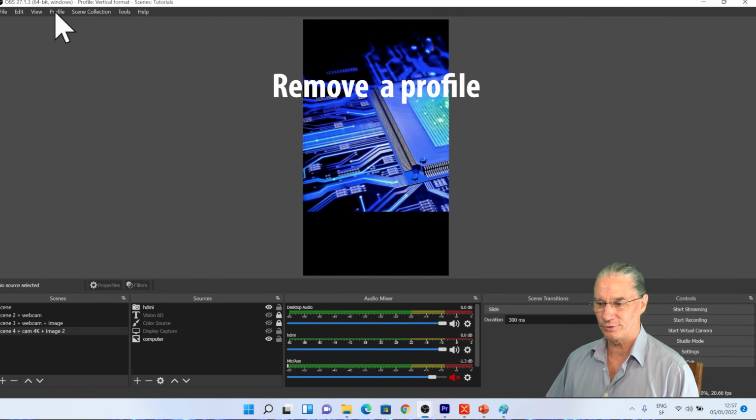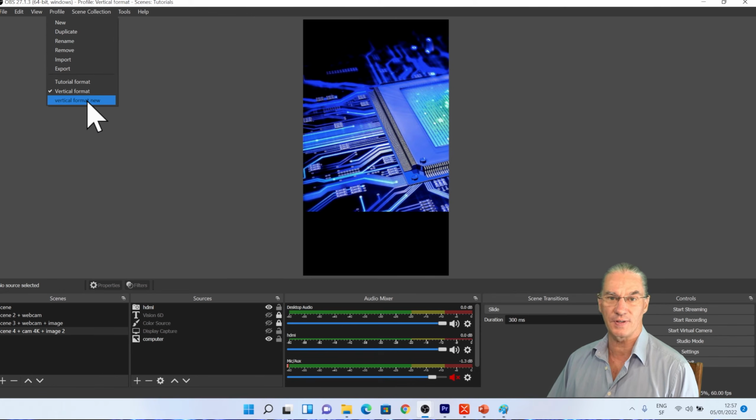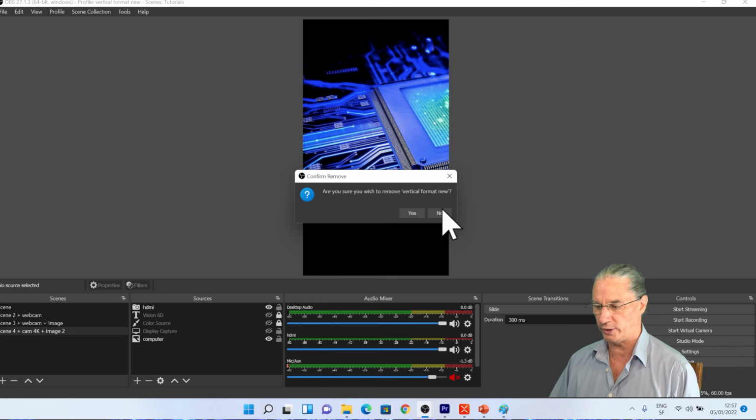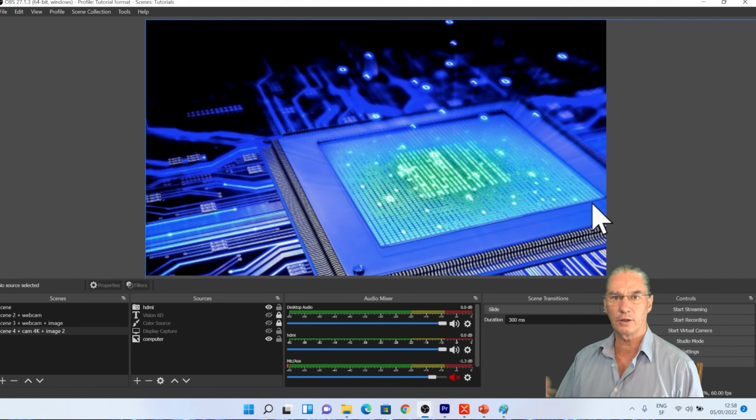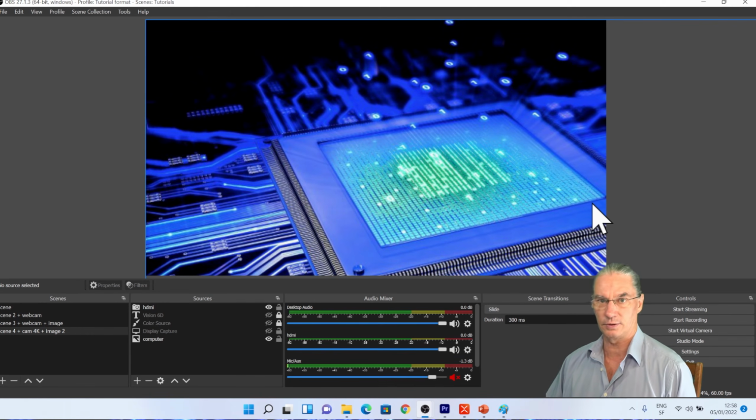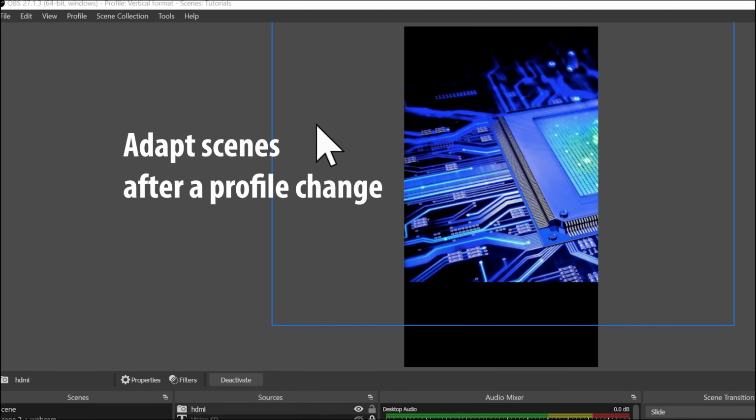Within our profiles, we have the remaining vertical format new, which is the same as vertical format. So we are going to remove it, and for that we select it, and then we key in remove. We are warned whether we really want to do that, and simply say yes. You can copy files, you can duplicate them. This is really convenient.